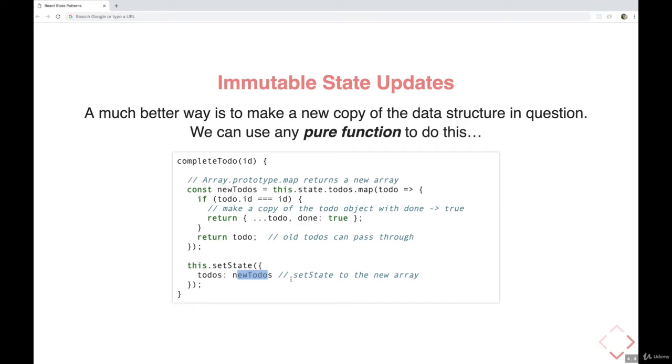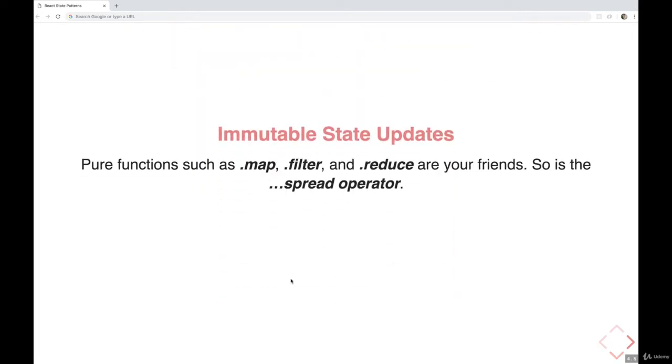This is one of the hardest parts of learning React, learning to think this way about how you update and set state. A lot of what you'll be doing is writing functions, pure functions, using map, filter, reduce, and the spread operator all the time.